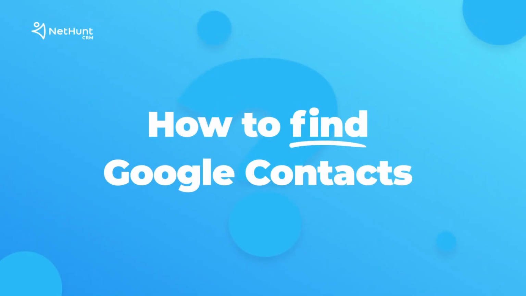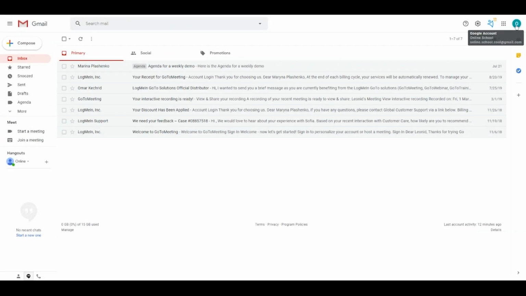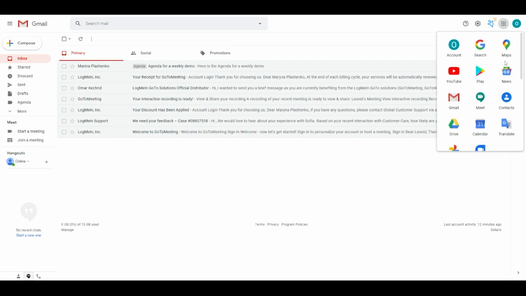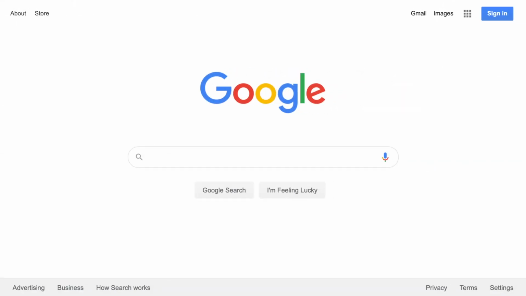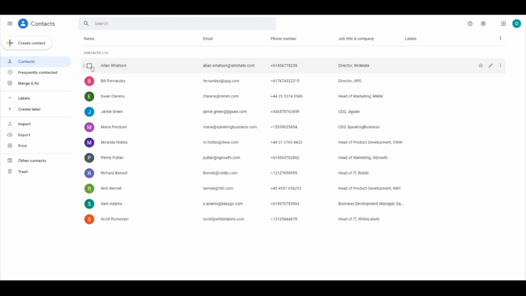Piqued your interest? Now, how do we find Google Contacts? Easy. Hit those 3 little dots at the top right-hand corner of the Google homepage and find Contacts. Bam! You're already there. Alternatively, you can type contacts.google.com into your address bar and bam, there you are again.